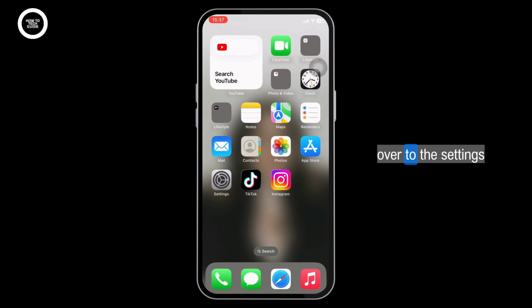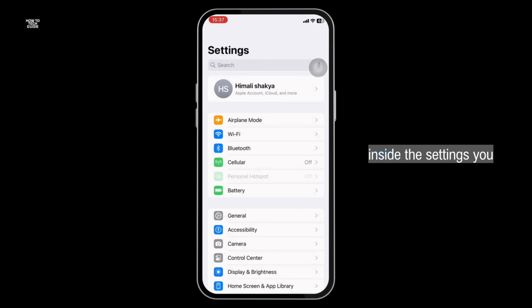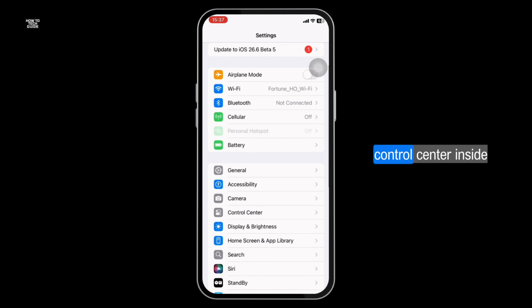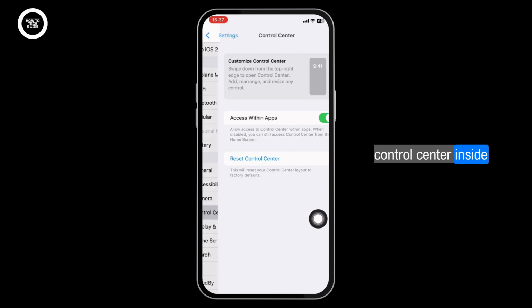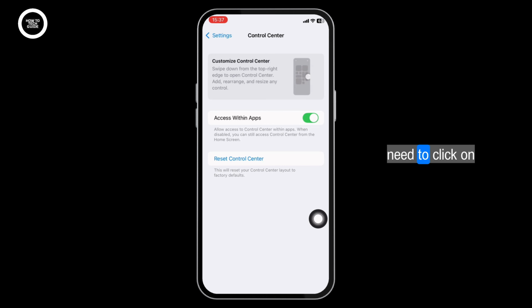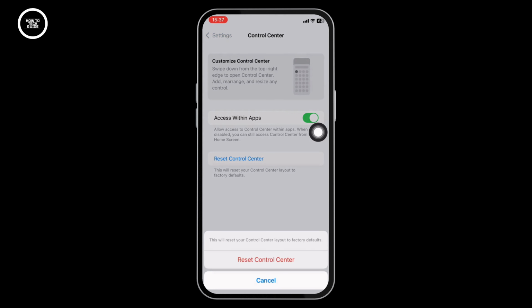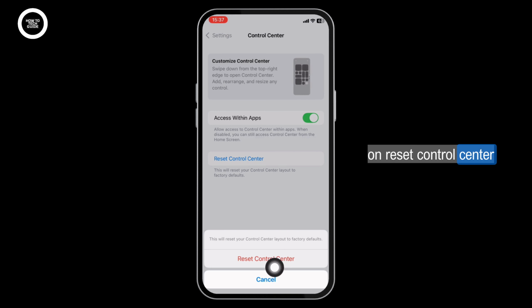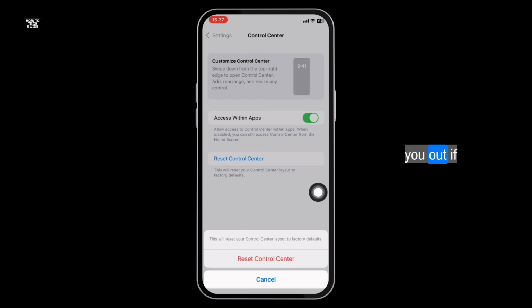First thing first, head over to the settings of a device. Inside the settings, you need to move into Control Center. Inside Control Center, you need to click on Reset Control Center. And then once again tap on Reset Control Center. This should help you out.